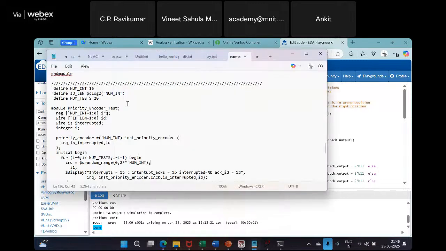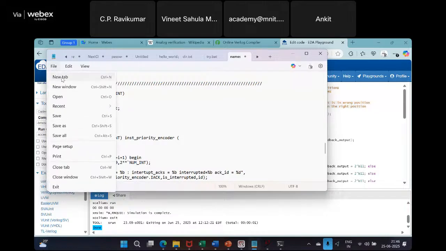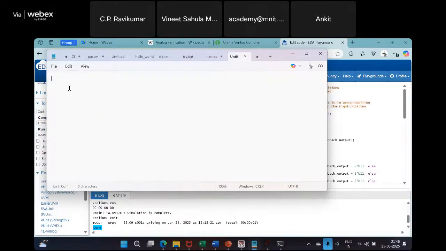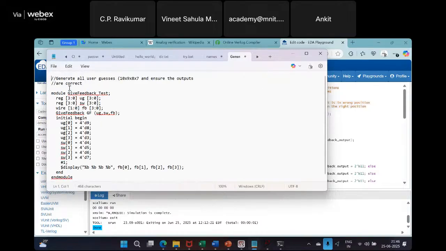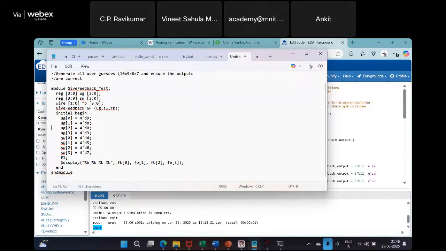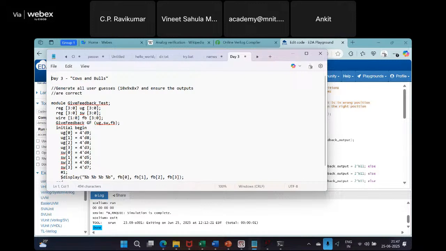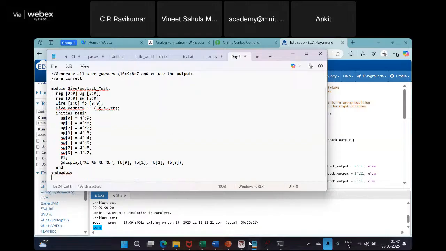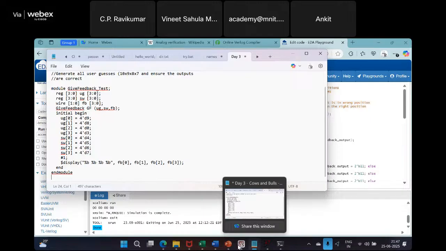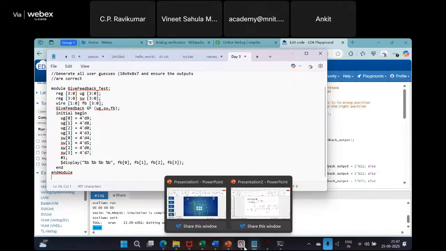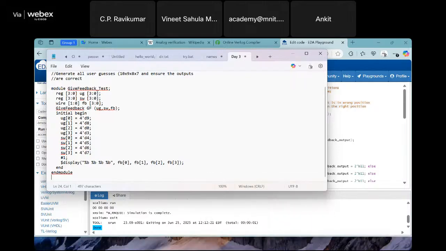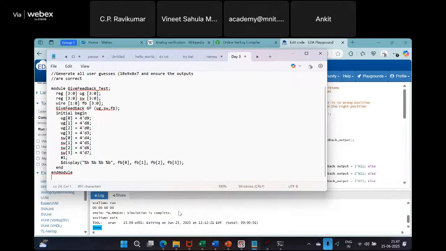This is yesterday's. So this is your test bench, day 3. This cows and bulls. You can also try and see whether you can complete the game. Today we only did the feedback part, which is the hard part, but you can also see whether you can do the other things and get it to a complete shape. That is the immediate thing.